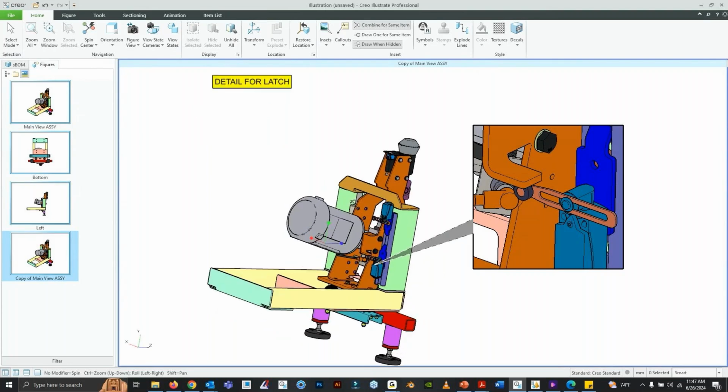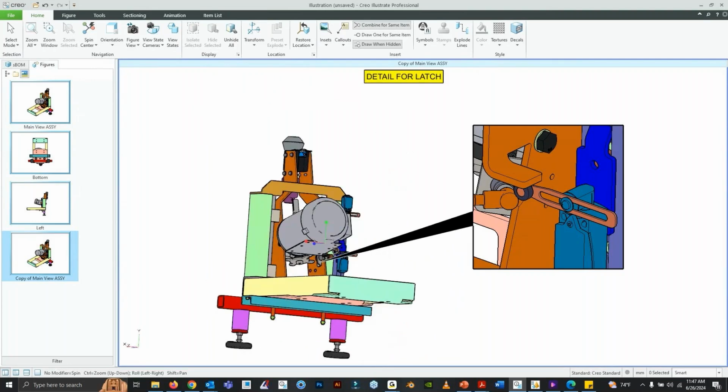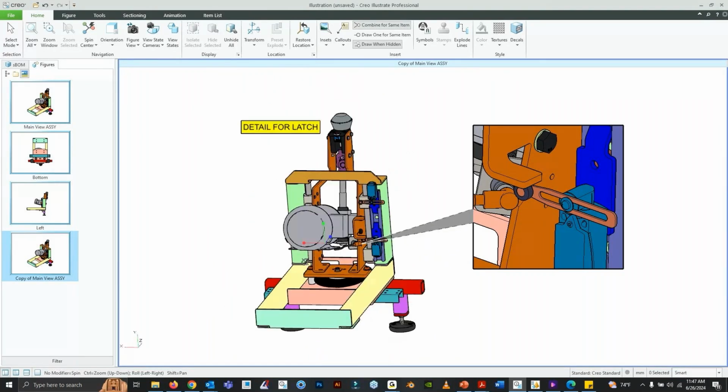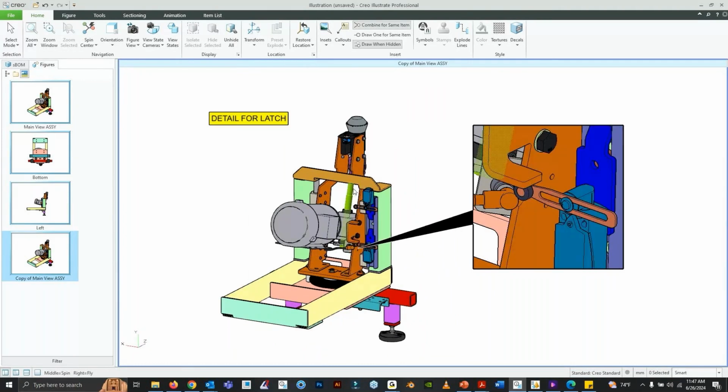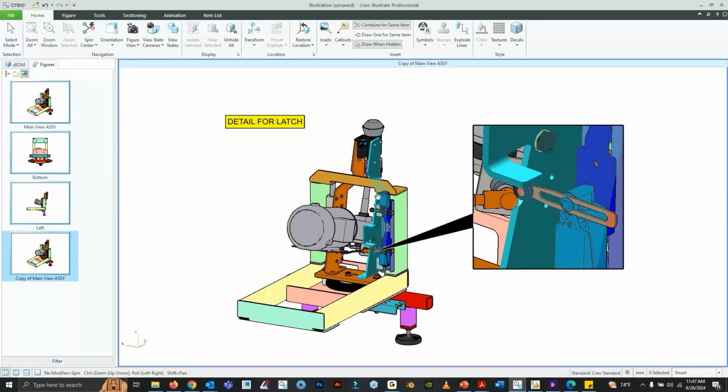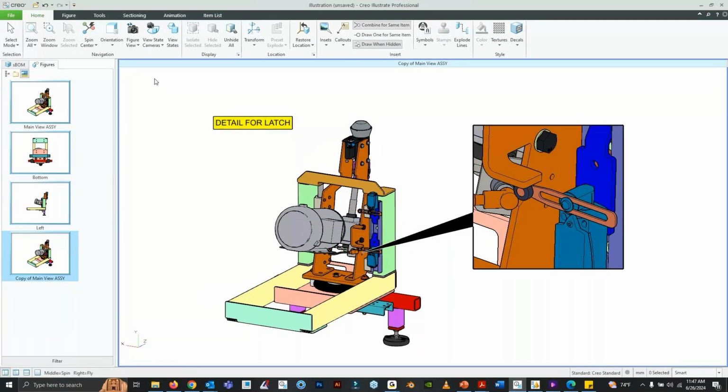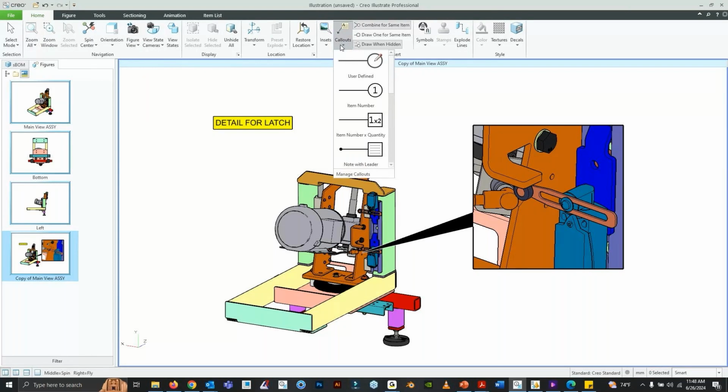What you saw earlier, you can move this to any position. You got a 360 view, and anywhere you place it is your preference and how you want the illustration to be laid out. And once you're happy with it, again, just go to figure view, use current view. It'll update in a thumbnail. Let's add a couple leader notes here as well.